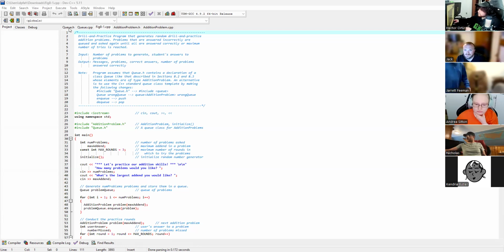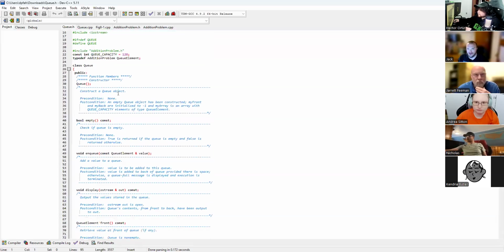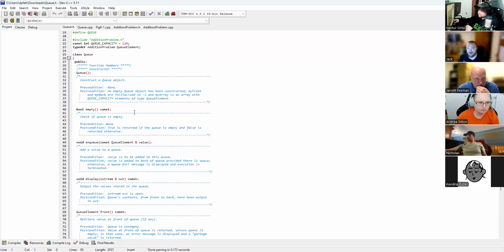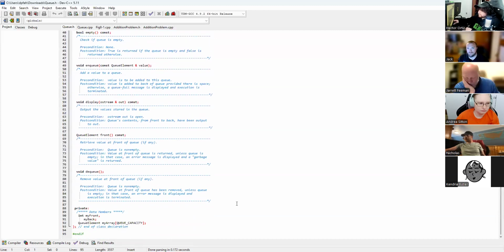I'm going to take a look at Q.H. As soon as I saw line 22, I knew that I'm working with the array, because otherwise, I don't need capacity with the linked list. We have Q, a constructor. We have an is empty, it's just called empty. NQ, display. There's DQ. Couple of things going on. My front, my back, 90 and 91.